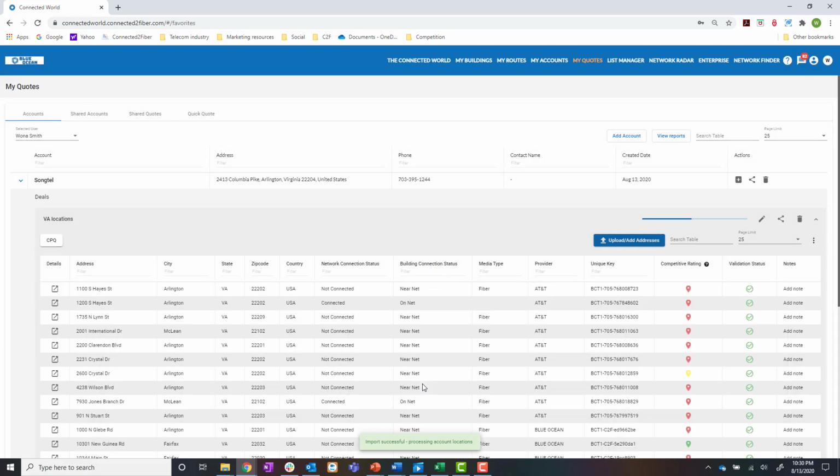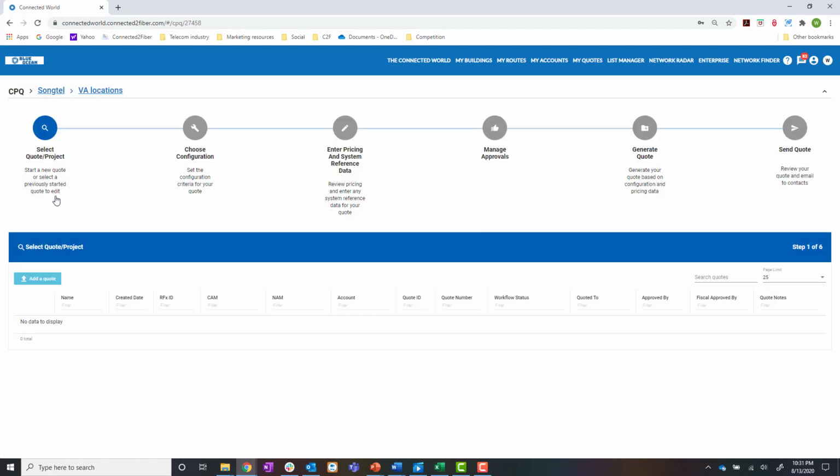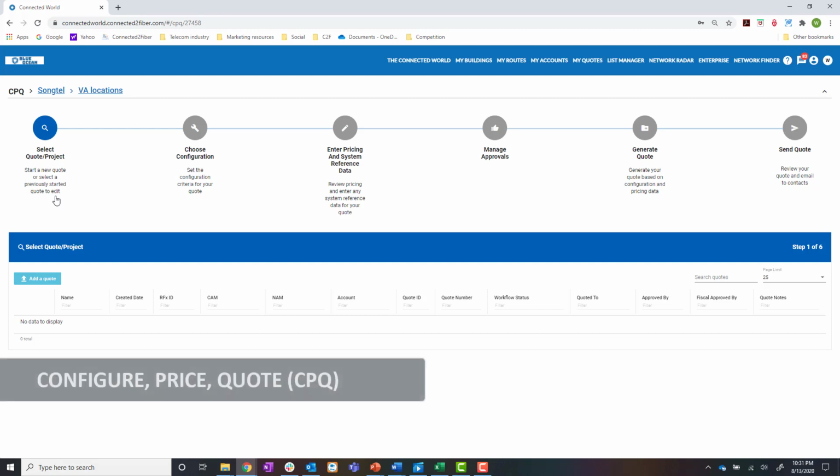Now you see a list of those locations now with additional insight, like the provider at that location and competitive rating of the location. From here, you can choose to delete locations if you want. For example, if you want to exclude the competitive locations that are indicated in red, you can choose to do so. But let's just choose to keep all of them and click CPQ, which will use pricing logic and apply those to this list of locations to generate quotes.